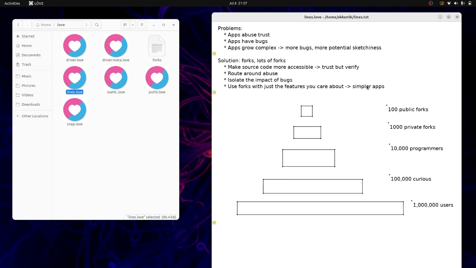our trust, and apps have bugs. And apps have a tendency to grow increasingly complex over time. And the complexity is an opportunity to create more bugs and also hide potential sketchiness. So, what's the answer? The solution I'm exploring is forks, lots and lots of forks.